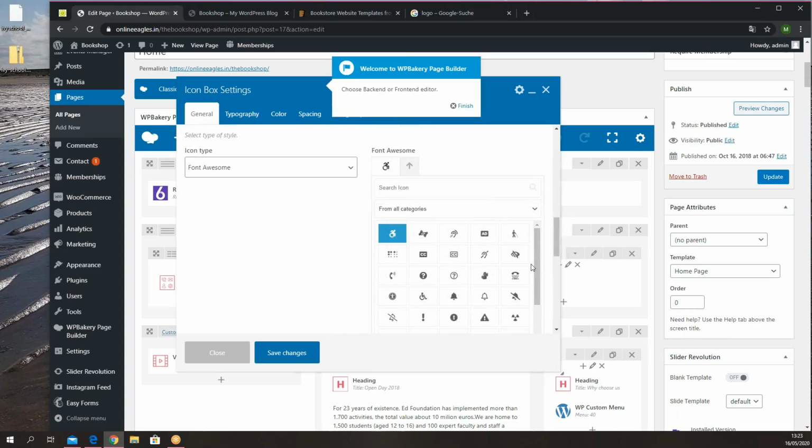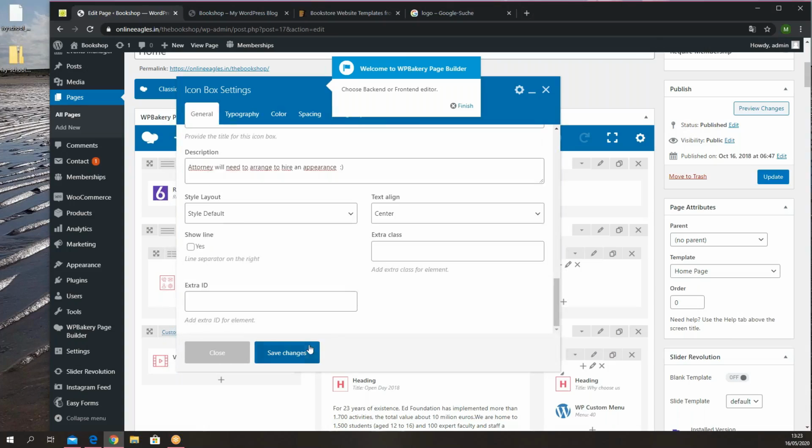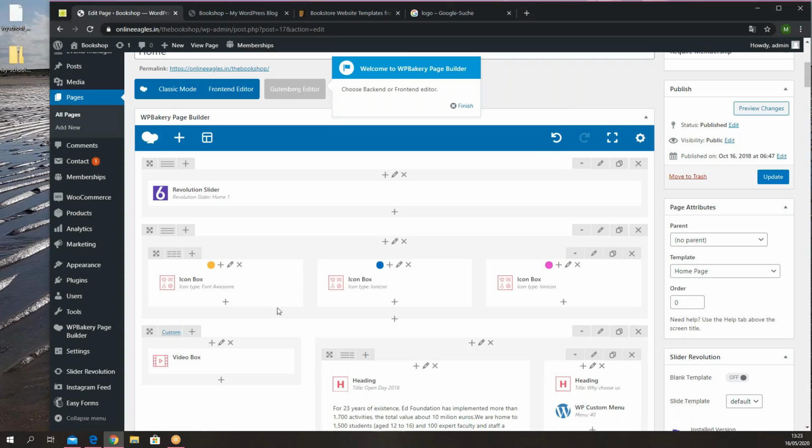I cannot see it. You don't see the smiley? I can see a spider. Okay, then save changes. Like this, you can do the second and third also. If you want to see the changes, you first have to publish them. Go to the right-hand side, where you have Publish and Update.